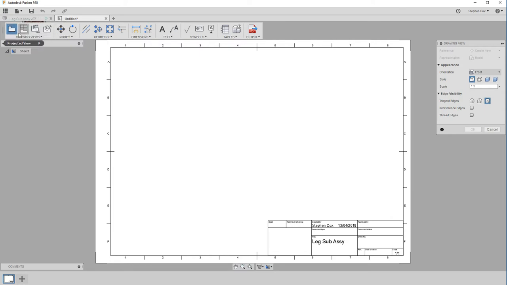So the first thing is we're going to continue our usual journey from left to right. We've got a different ribbon here, but the journey is still the same from left to right, and the first option is to create a base view. So a base view should, I think, represent the best view of your part with the most information that you can get into it, and maybe that front view isn't it in this case.